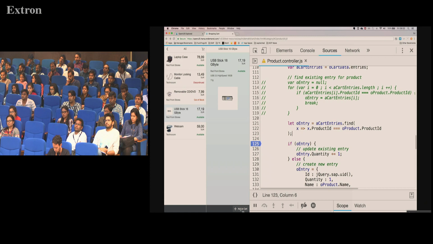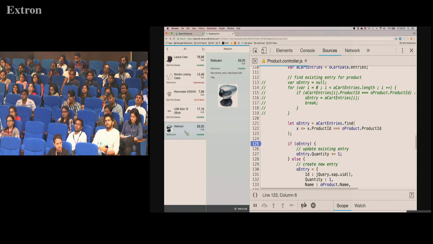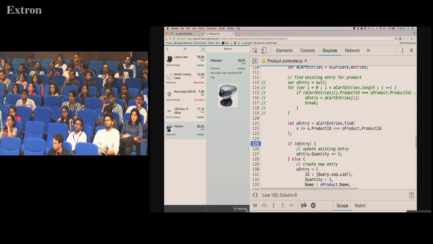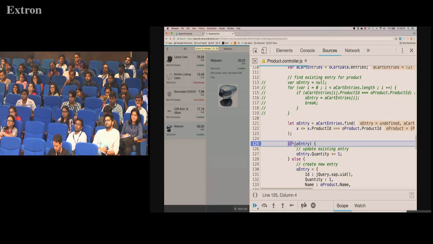Let's add to cart. In fact, let's do something slightly different. Let's go and add a webcam. We haven't got a webcam in our basket right now. Good. Okay, so let's go and add the webcam. And here the entry should be empty. Okay, it's undefined because we haven't got a webcam. This hasn't come true, so oEntry is still undefined.